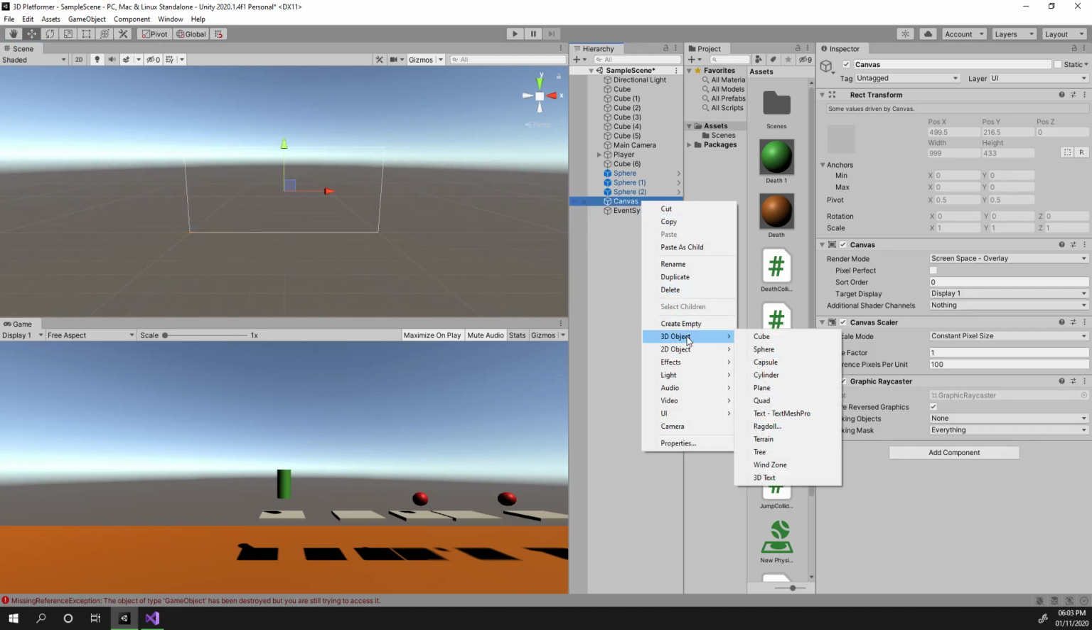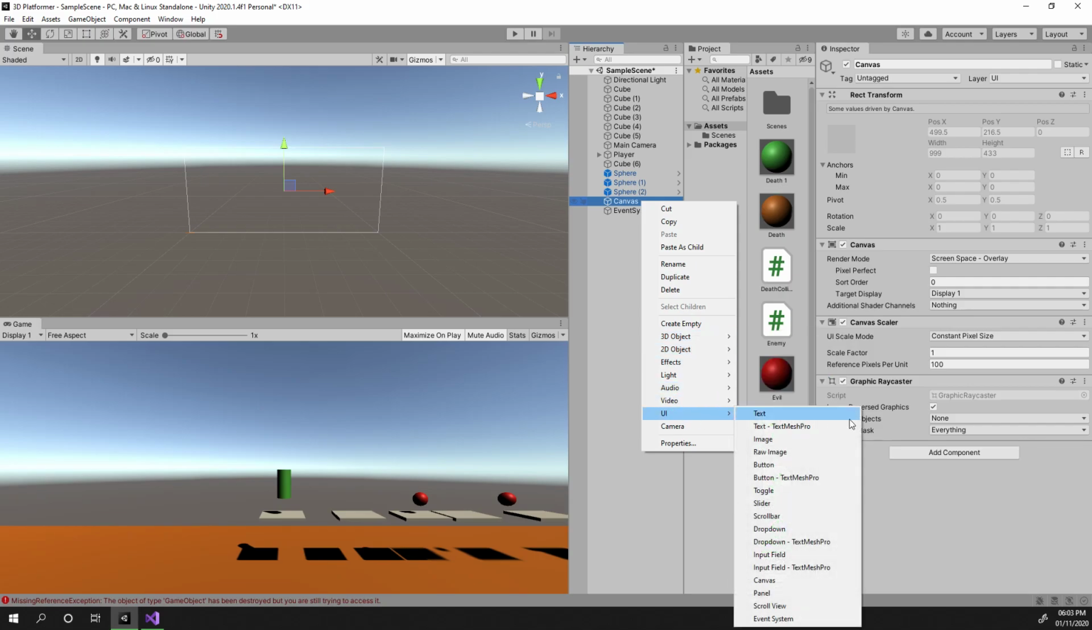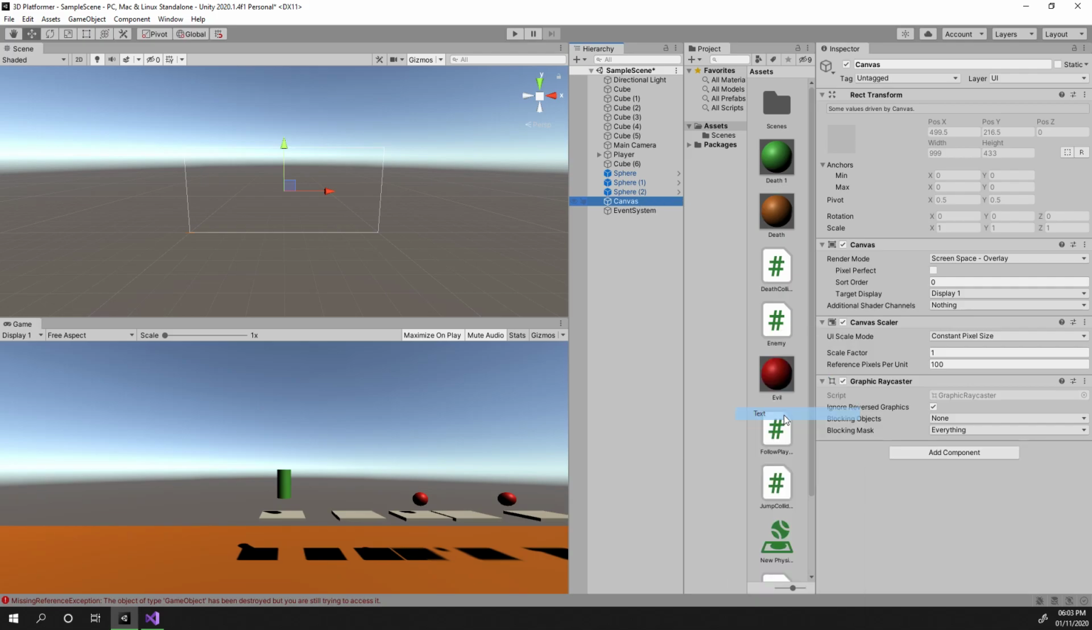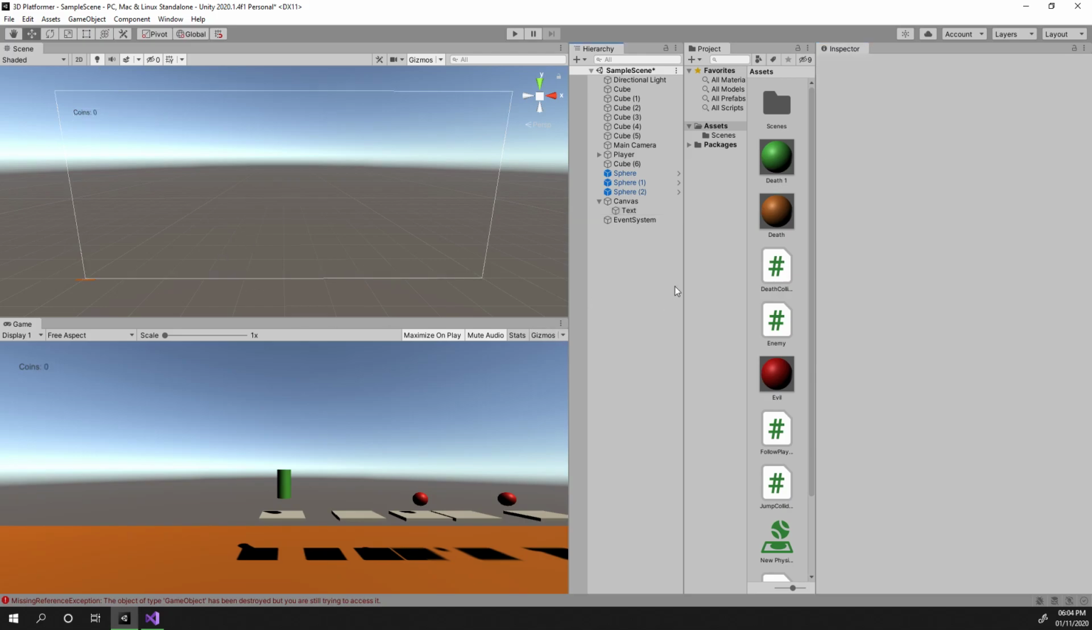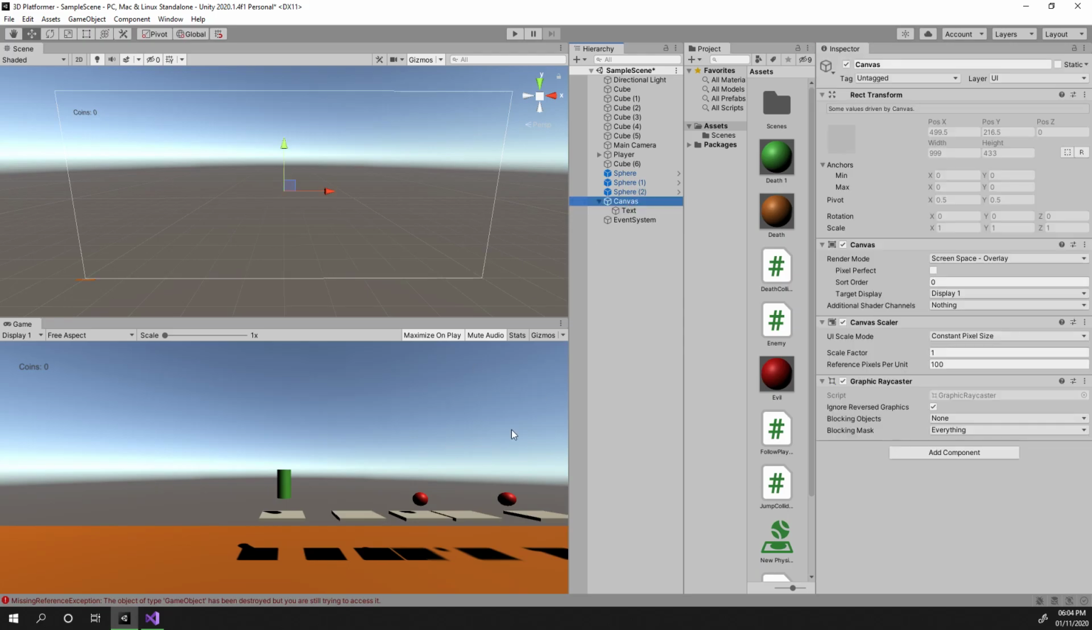To show that, I'm going to go to UI and create a new text. Now you can see that the text, wherever it is on this canvas, we will be able to see it in our screen. There's lots and lots of fun UI stuff that I'll cover later, but for now, we're just going to position this in the top left-hand corner of our screen. We're going to change the value of this text to something like coins 0. So we don't have any coins at the moment. Sad times, but we'll get some.